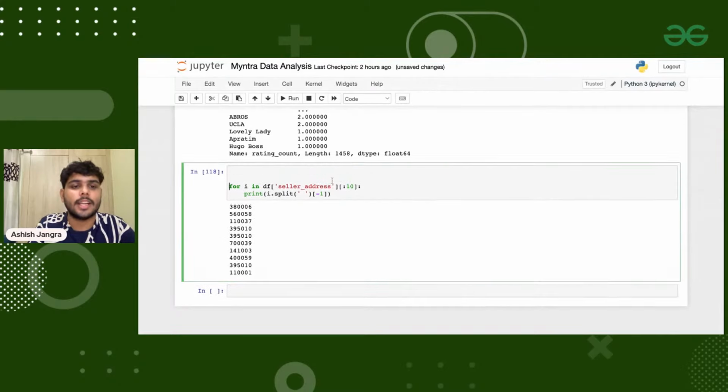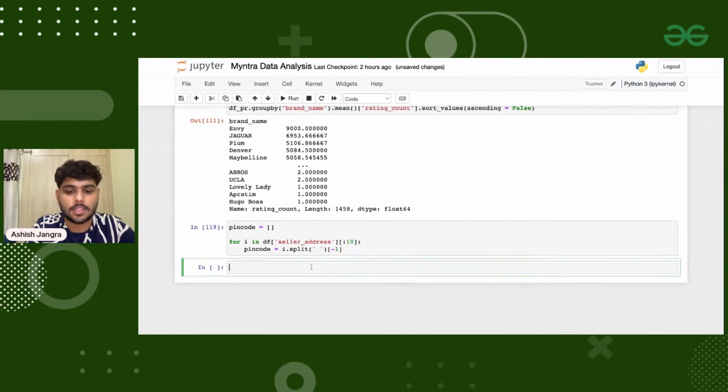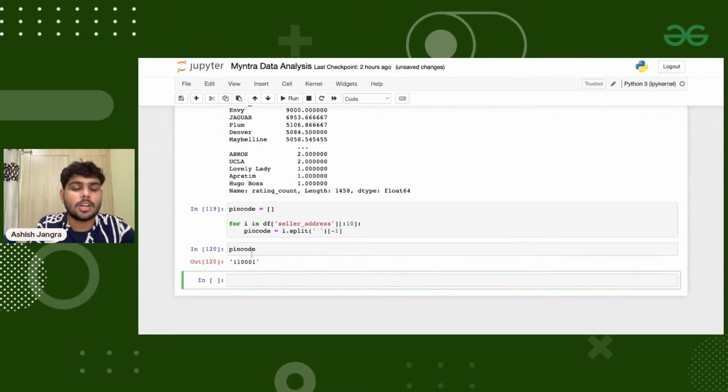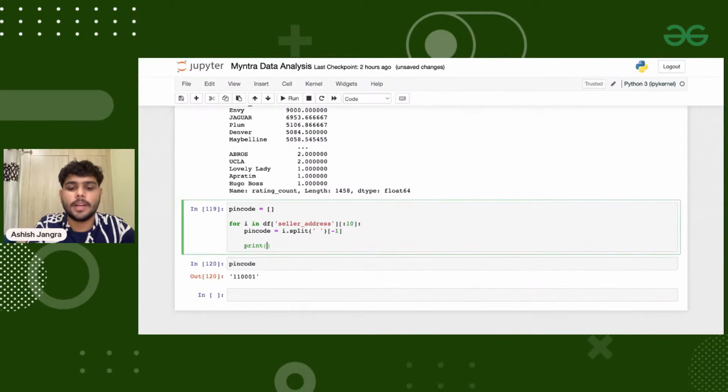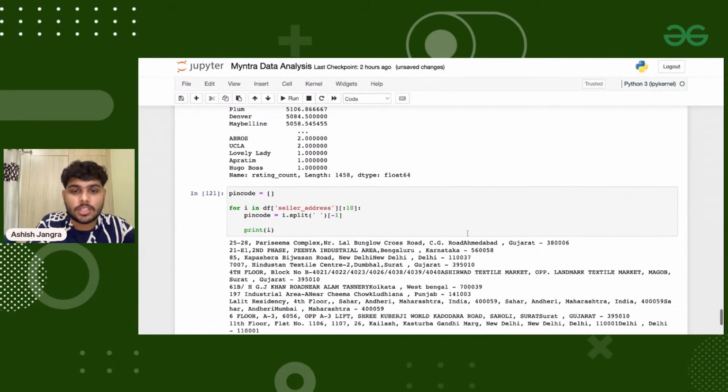Okay, so what I can do is take pin code equals to a list, and I'm going to take this whole thing as pin code. Pin code is equal to this one. Okay, so if I'm executing and printing pin code, these are all the pin codes we have. Sorted, no rocket science. So now I'm going to print I dot split again, or let's print I. So these are all the products.